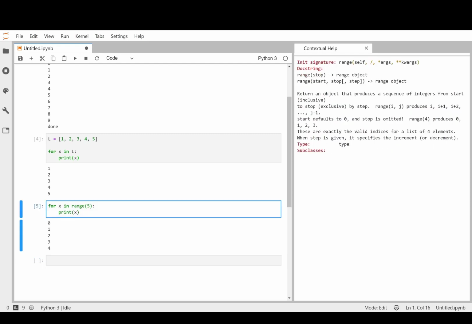Let's say I want to actually print 1 through 5. If we look over here at the help, we can see we've got a few different ways to format range. We could just do stop, or we can do start, stop, and then optionally a step size. So thinking about that start, I want to start at 1. Okay, so 1 through 5, let's see what that does. 1, 2, 3, 4. Oh, I didn't get the 5. Why? Because it stops right before stop.